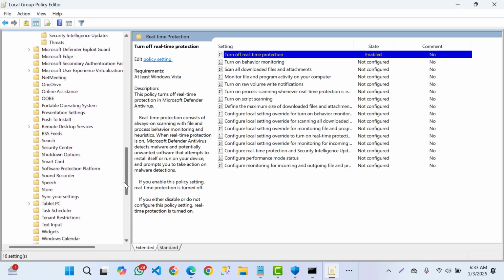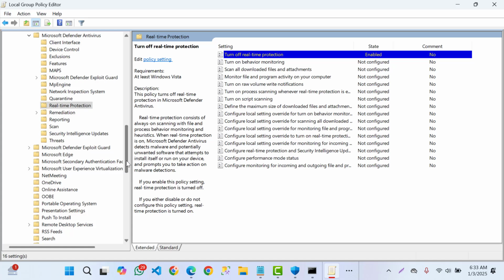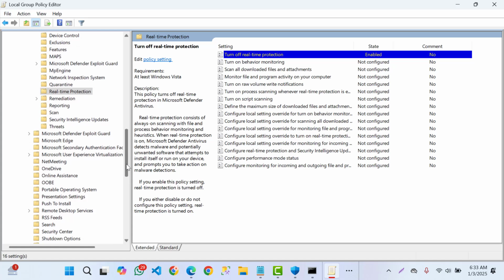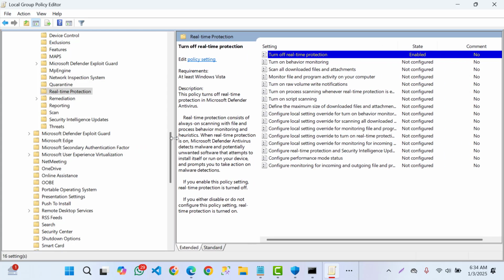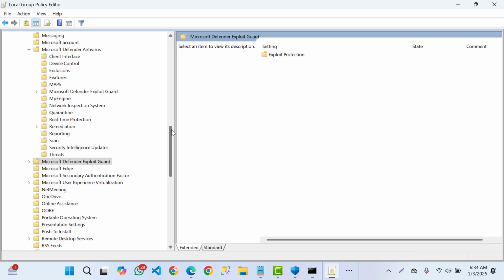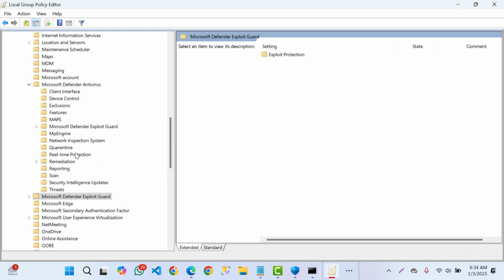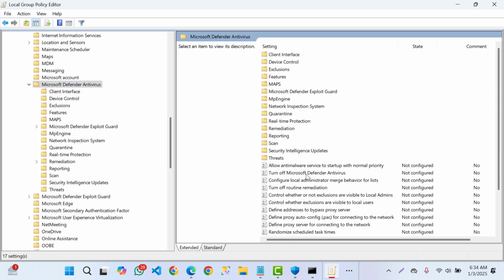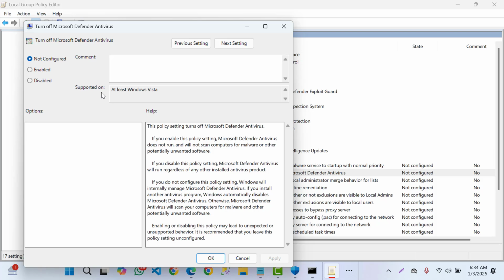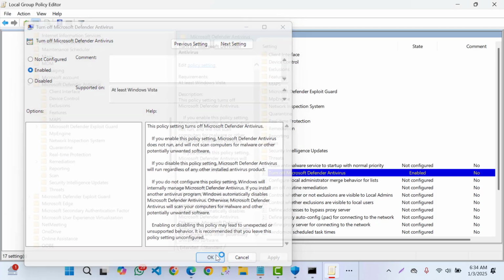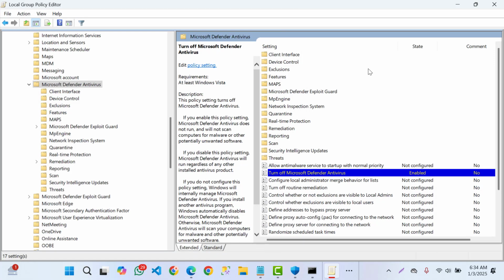Let's go. Microsoft. This is the turn off. I was enable. Apply. Let's go, now enable.